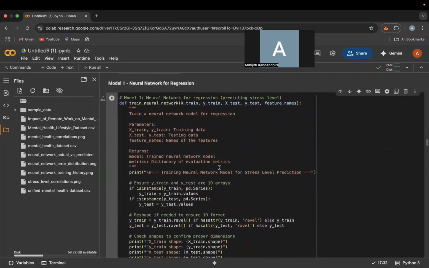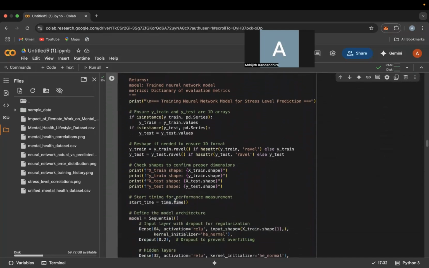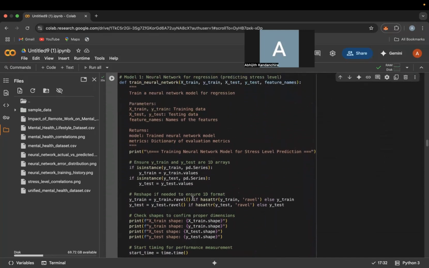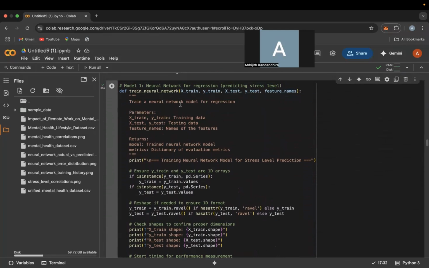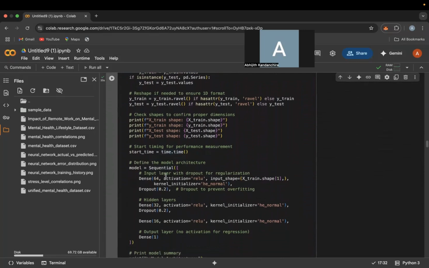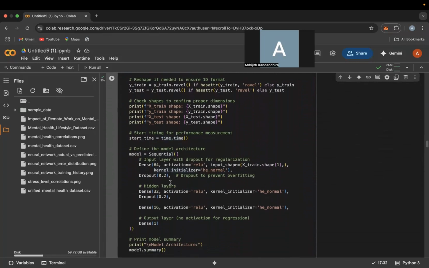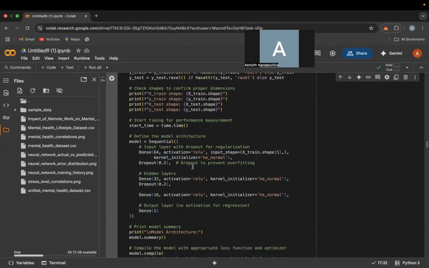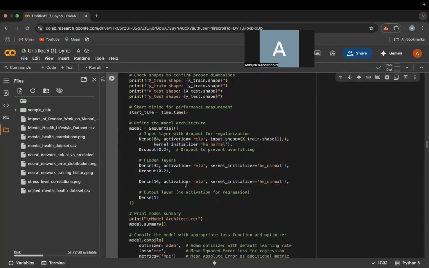This cell evaluates neural networks to predict the person's stress level based on the features that we kept in our dataset. The function train neural network builds the neural network and evaluates performance. First, the architecture has three layers: input layer, hidden layers, and output layer. Dropout is set to prevent overfitting.